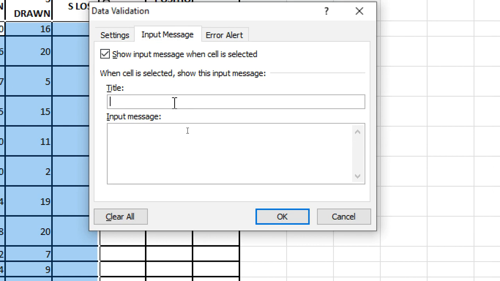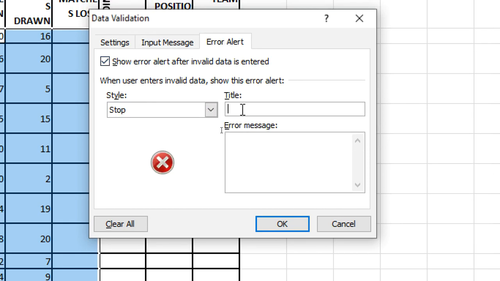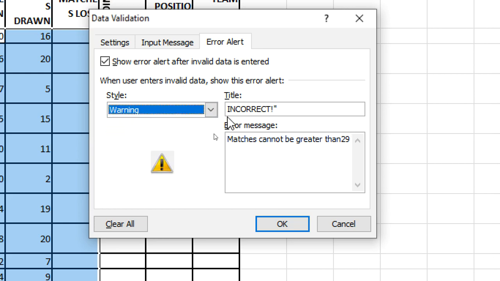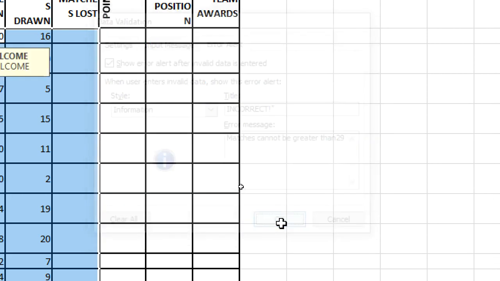Then input message, we have not been given one, so just say welcome. Then we go to error message. The error message is "incorrect". You can just say matches cannot be greater than 29. That is the message. Then you can choose warning, information, etc. So I click on OK.